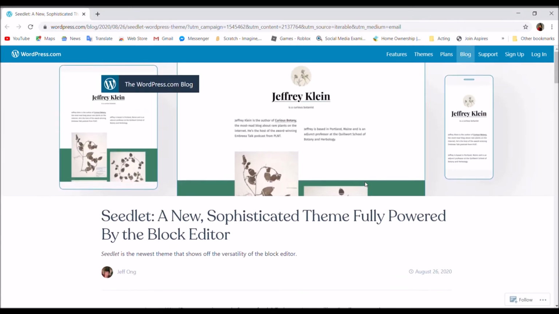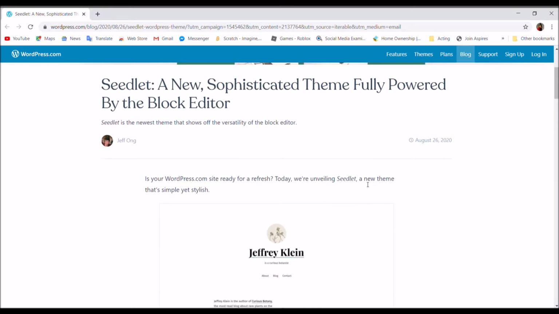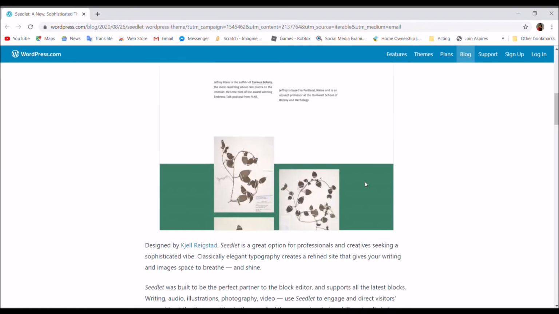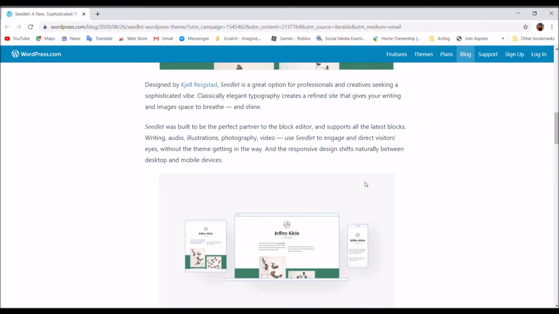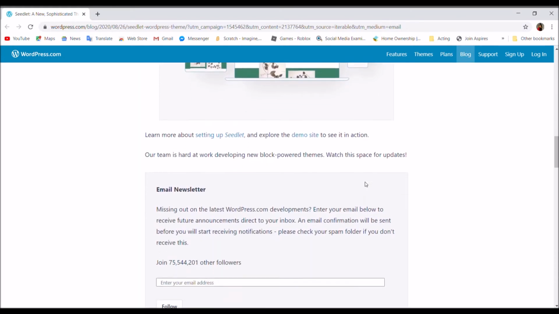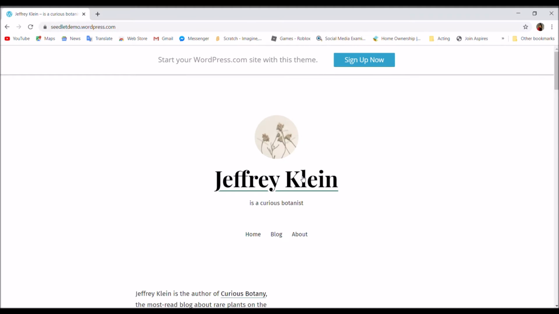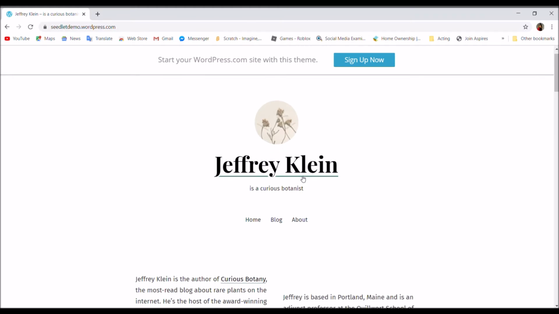Okay, so I got an email. This is going to be a quick video today, but I got an email about a new Seedlet theme. And it is cohesive. It fits with the block editor. And the blocks are how you put in your different things you want to put on your website, whether it's text block, video block. So here we go. I'm just going to do this for you guys so you guys can see this in action. Demo site. Here it is.